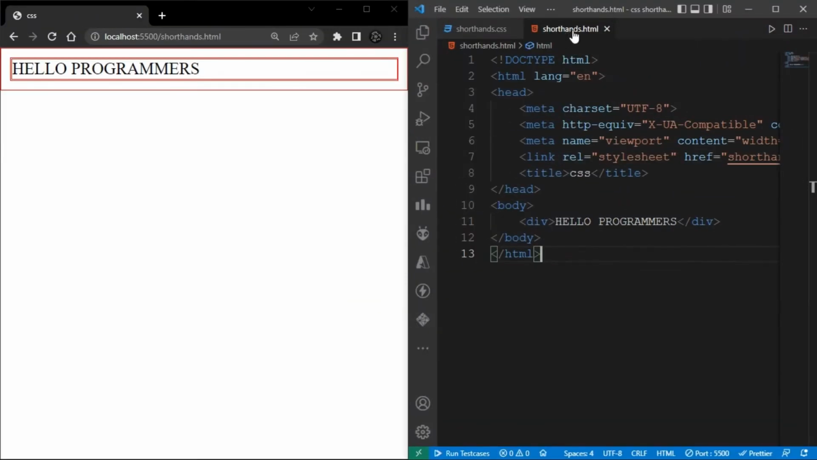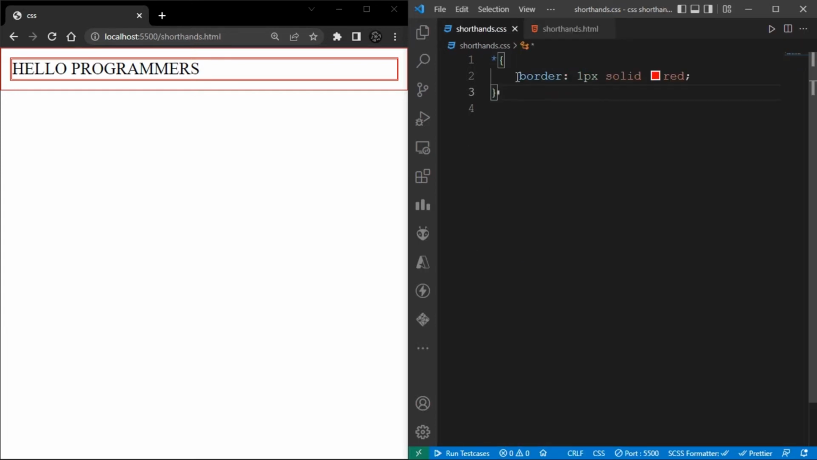So here on screen, as you can see, I have two files, one is shorthands.html and one is shorthands.css. Here I have connected the style sheet with the HTML page. I have applied globally this property of border 1 pixel solid red so that all the changes that we do are visible to you. Let's get started with margin and padding. Okay, so here I am writing this for your reference.